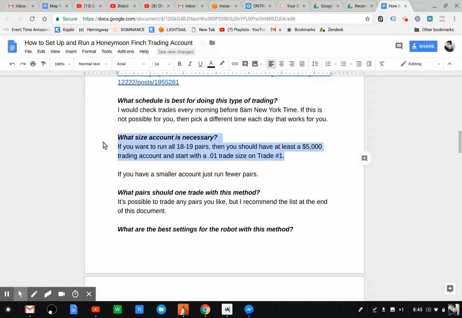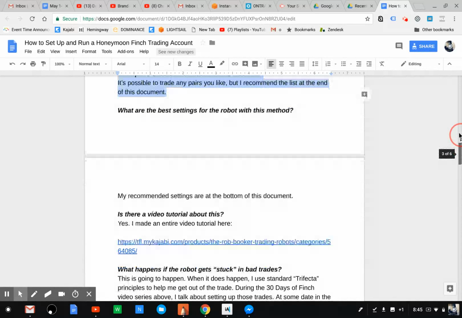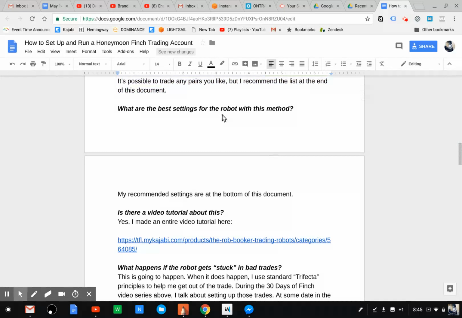It's important if you want to run all the currency pairs possible on this strategy that you should have at least $5,000 in your trading account. You can trade any currency pairs that you like, but I recommend a list at the end of this document. What are the best settings for the robot? We've already talked about the settings I'm going to use in this video.